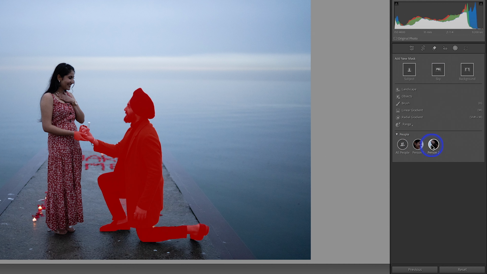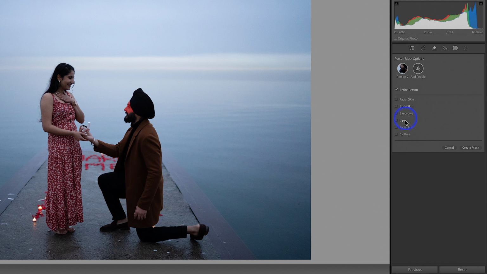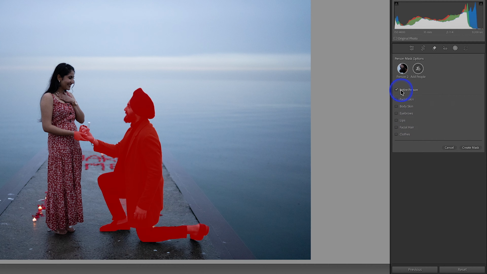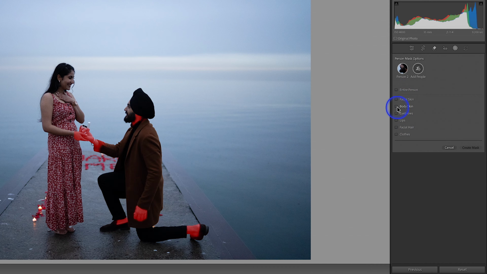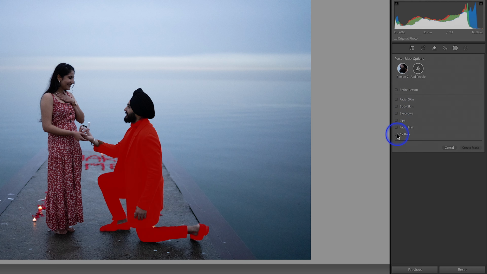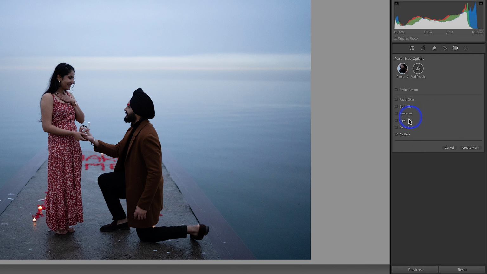So for right now, we will just select this guy, because once you make this selection, we have other options. So if we don't want to select the entire person, like we see here, we can turn that off. If I just want to do his clothes, I can come down here and select this, and it's just going to do his clothes. Now you can see it didn't get it perfect, but that's something that we could refine. If we wanted to just do his facial hair, we can do that. So we have the ability to do facial skin, body skin, eyebrows, lips, facial hair, and clothes.